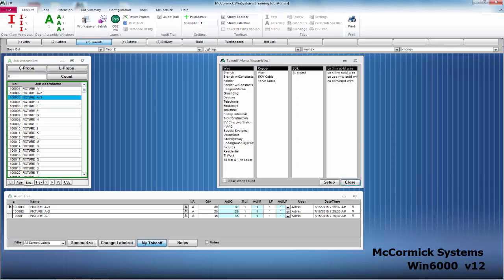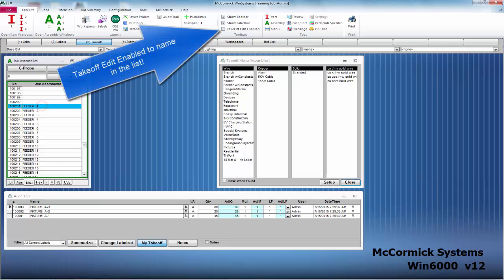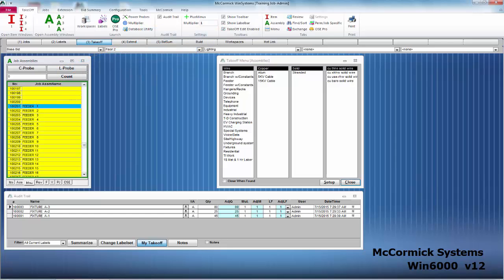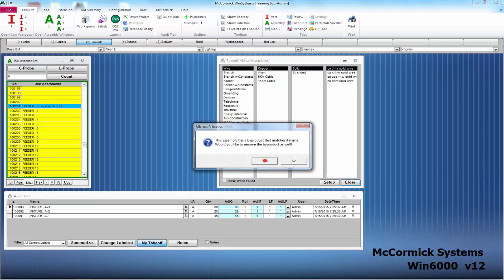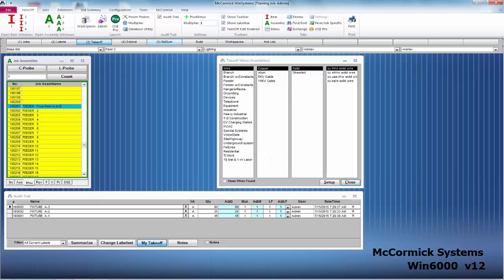Finally, let's scroll down and build a quick feeder. So if I scroll down in my list, you will notice the feeder list. Naming the feeder is exactly the same. Let's just name this one feeder. We'll go from point A to point B. Go ahead and hit yes to the byproduct, and we are ready to build.